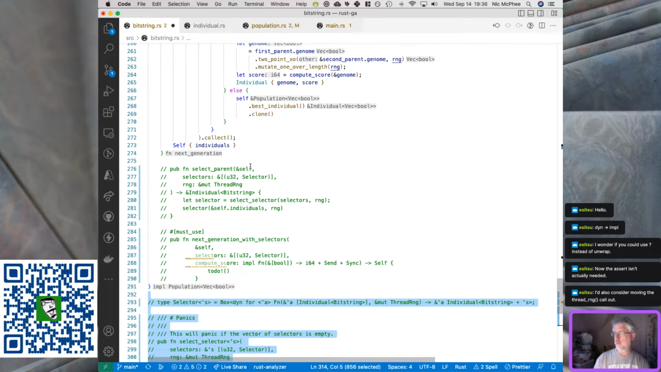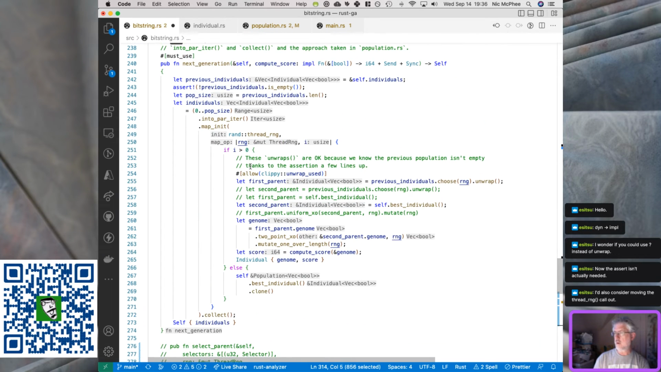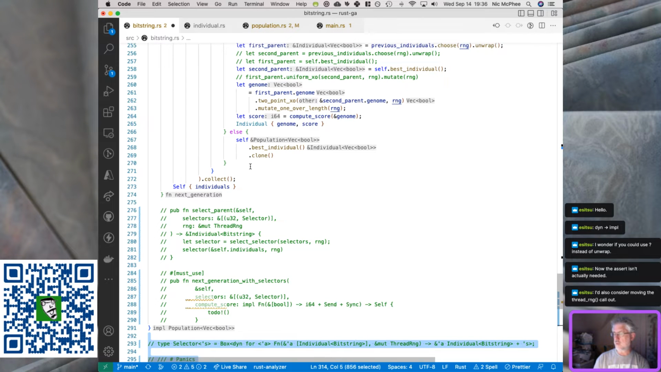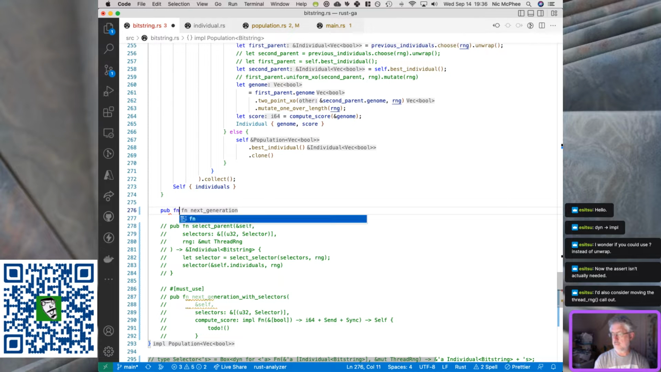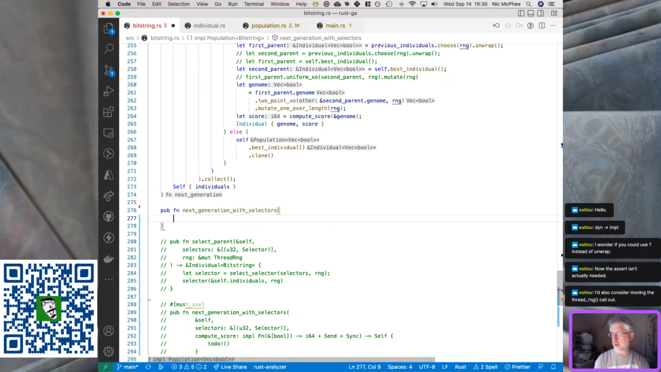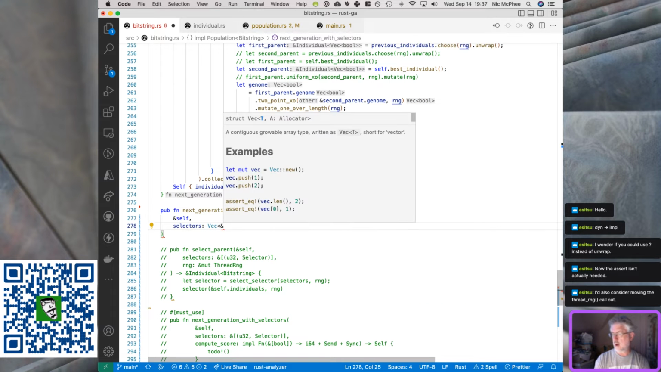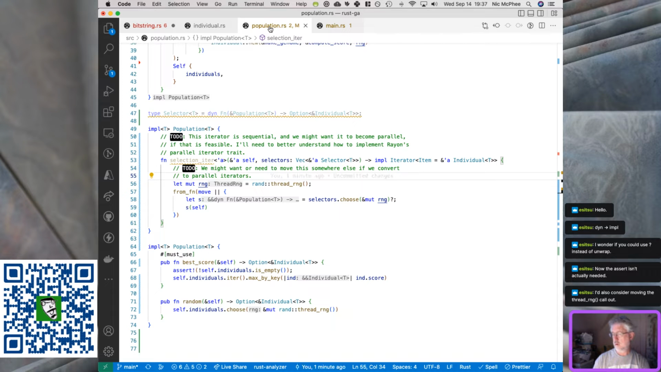to use selectors. So right now next generation is just doing this crude thing, and the idea was to see if we could rewrite it. Pub fn next generation with selectors. That's going to take a reference to self. It's going to take a collection of selectors, which is going to be a vec of reference to selectors.